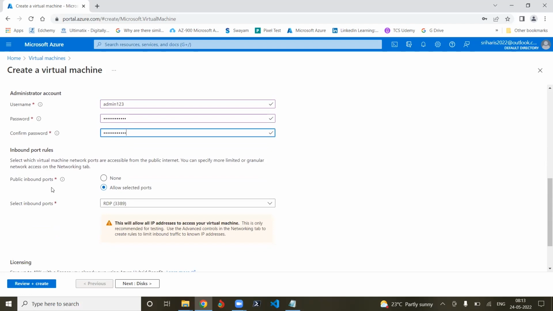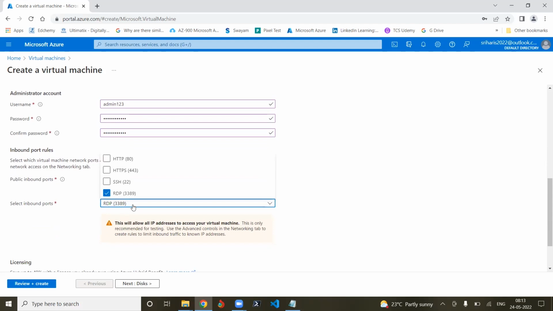So next would be the inbound ports. Correct. So the allowed port is RDP. Yes. Others are SSH, HTTPS, HTTP. Correct. So what is this inbound port RDP?